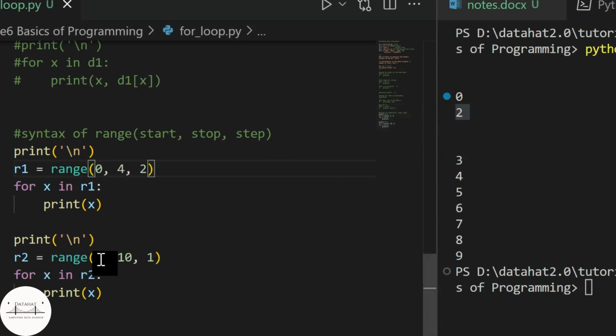In the second case, we start from 3 and go up till 10. This 10 is exclusive, it is not included. The stopping point is not included in the range. So it will go from 3 to 9: 3, 4, 5, 6, 7, 8, 9. This is how you create sequences.